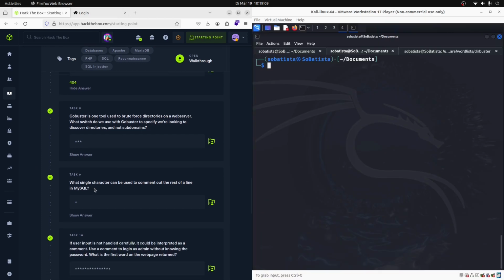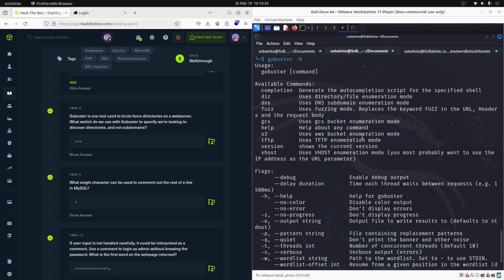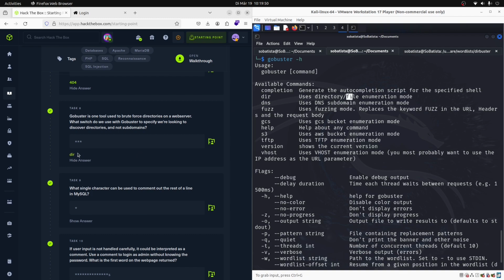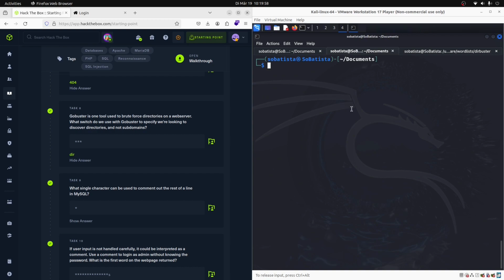Task 8. Gobuster is one tool used to brute force directories on a web server. What switch do we use with Gobuster to specify we are looking to discover directories and not subdomains? To answer this question, we just need to insert on our terminal the following command: gobuster -h for help, enter, and here, as you can see, our answer is dir. This switch will enumerate directories and files. So that's our answer.